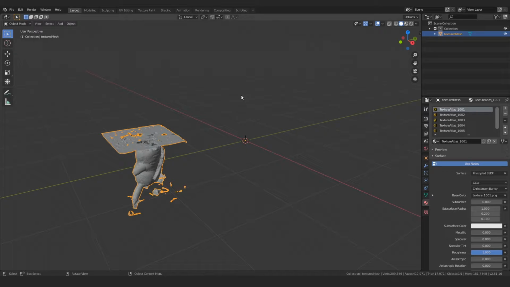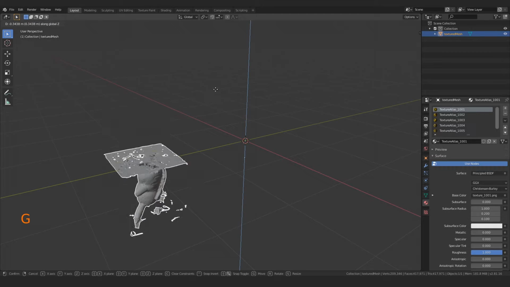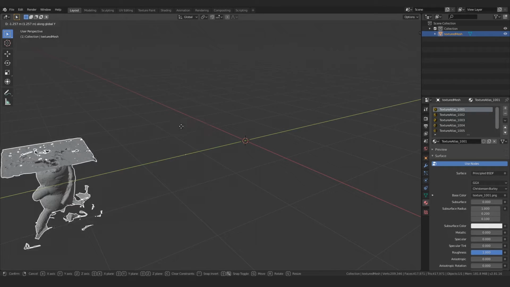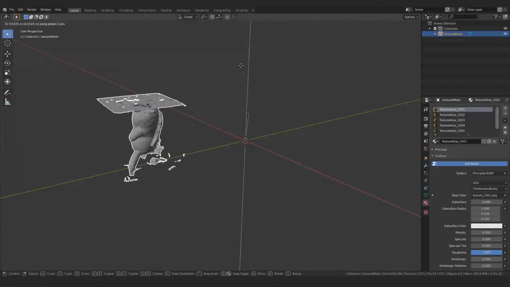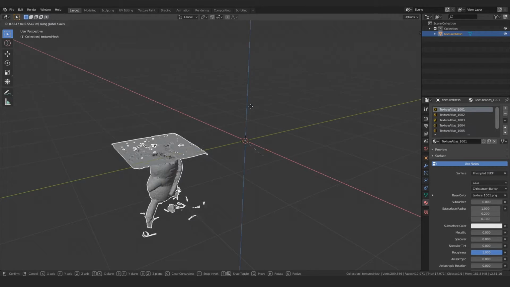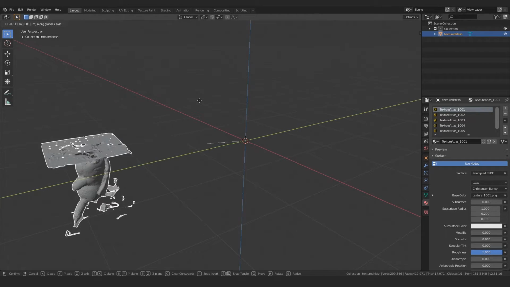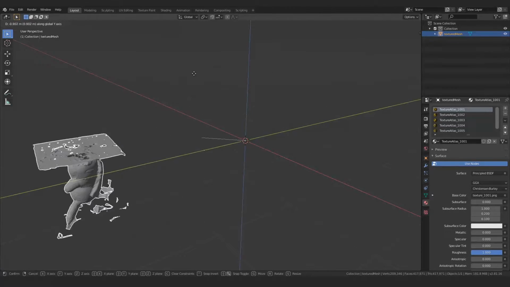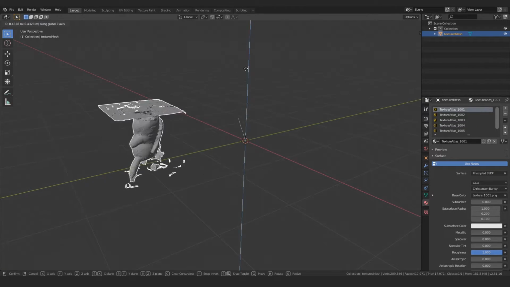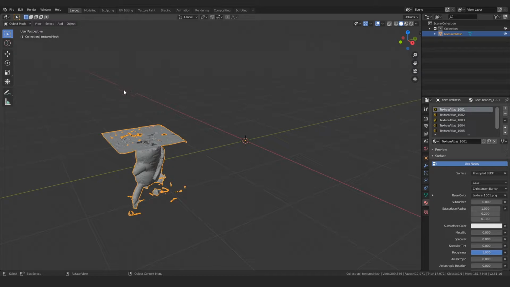The same thing with movement. So movement is G, and I can hit Z, I can hit X, I can hit Y. Alternatively, I can use the middle mouse button, which kind of gives me the ability with this little extra pull to choose which one of these axes I want to move on. So if you really want to do that on the fly, you can do that. I'm just going to right click to cancel that.